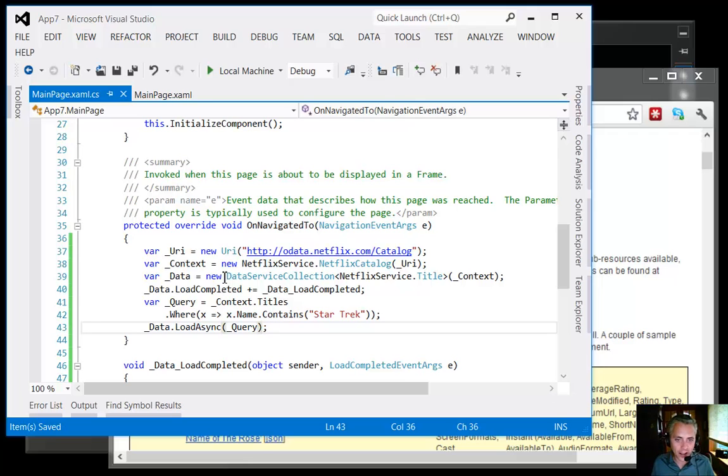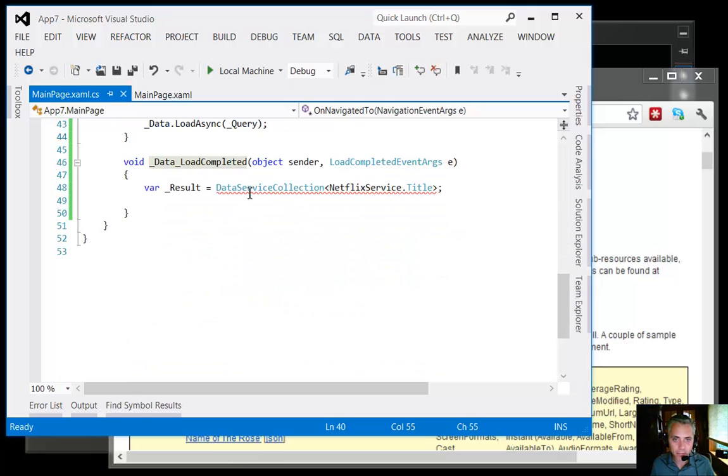The query already has, the query tells them what to get. And then remember, data already has the reference to the context. It'll call the query, execute the query on the server side. Netflix will do all the parsing of this for me. And then it'll raise this when it's finished, calling this method here at the bottom.